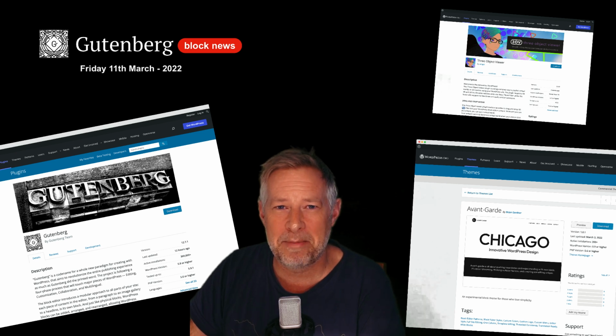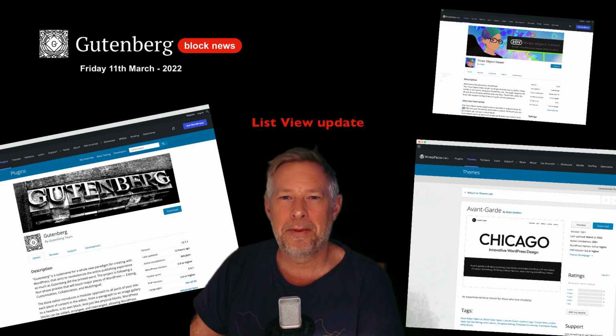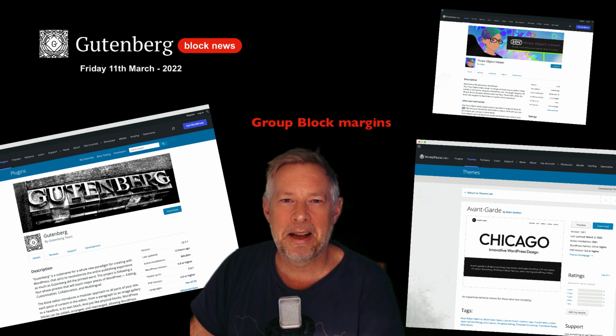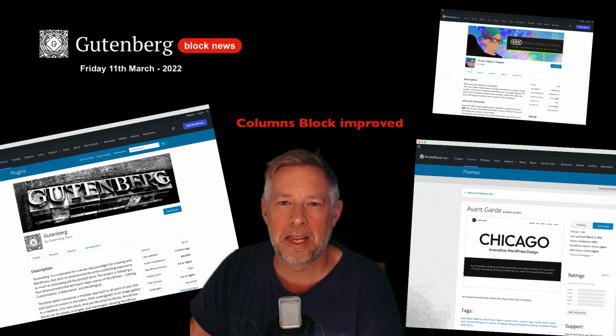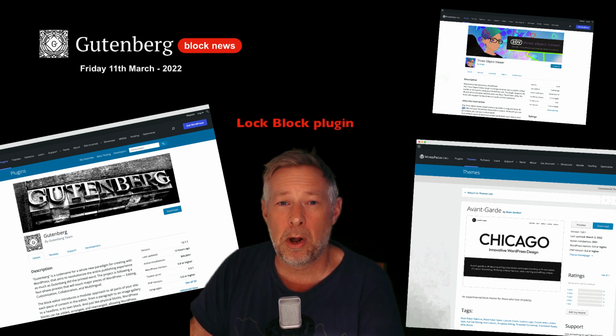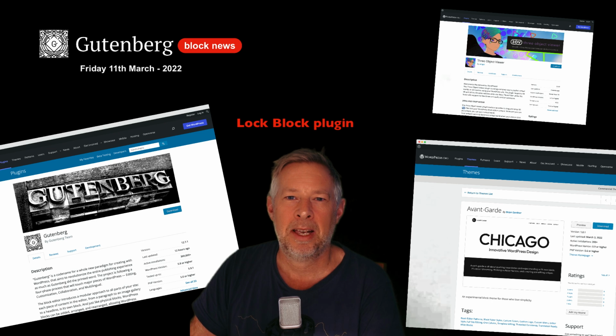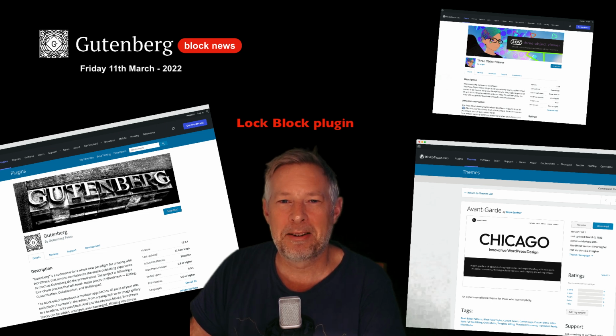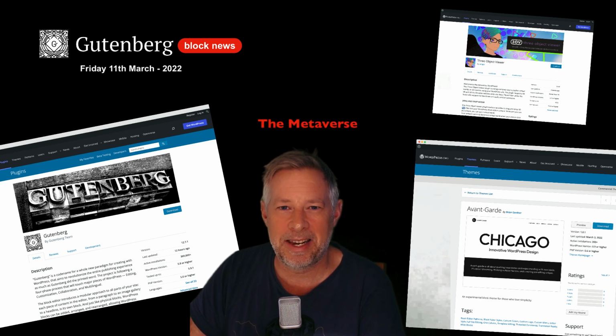But this week in block news, Gutenberg List View gets a big upgrade with the ability to multi-select blocks. Layouts become much easier with one big improvement to the group block and several improvements to the columns block. You'll see my block theme of the week. I'm going to give you a quick look at a really cool new block locking plugin that's being developed. And I'm also going to show you the best Gutenberg review roast of the week. And finally, we're going to have a look to the future with how the Metaverse has landed in WordPress.